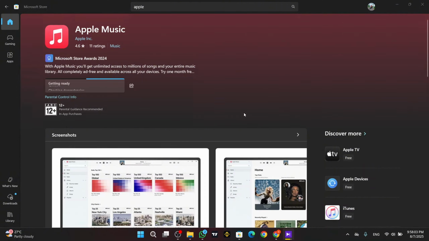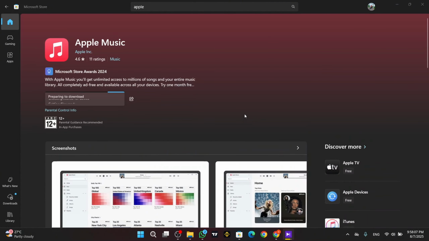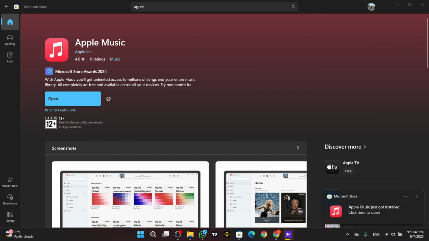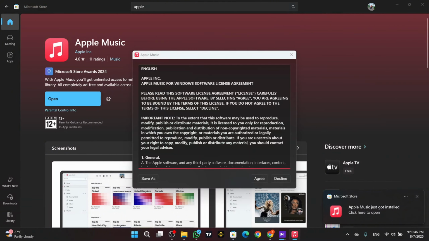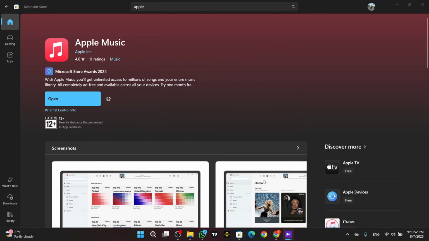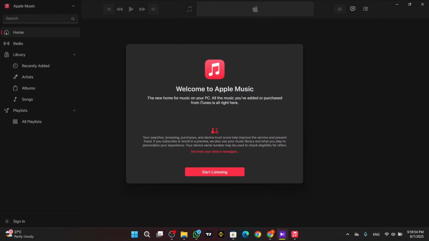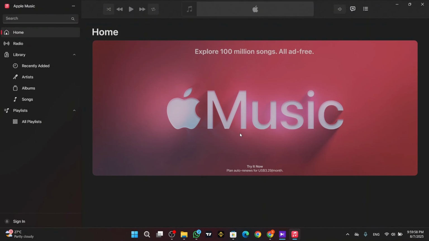You can go and read about it. Otherwise, just go and wait. When it's finished, it will stay open. Click on it. Make sure you read this through. I already have, so I'll press agree, and then it will go and open up. We can press start listening and sign into our Apple account. You can always close that and press library to the left, and you can go and start using.